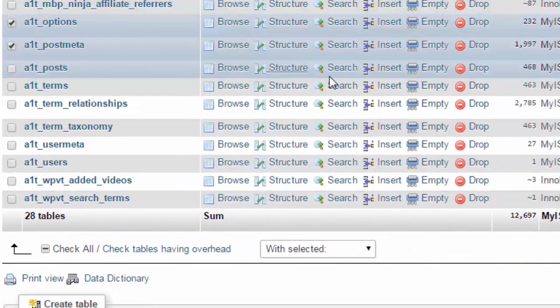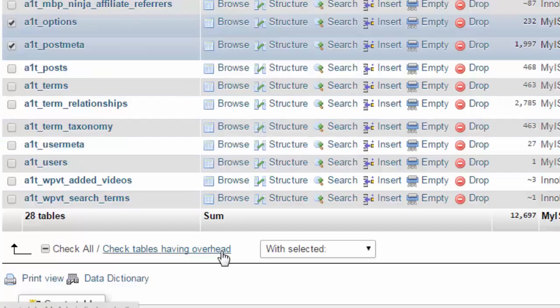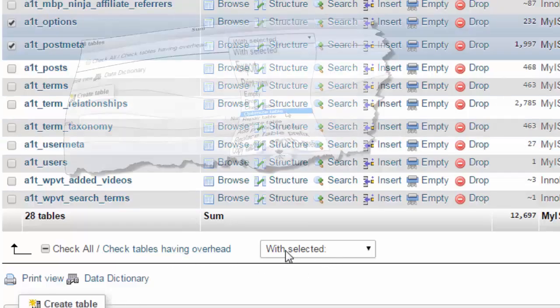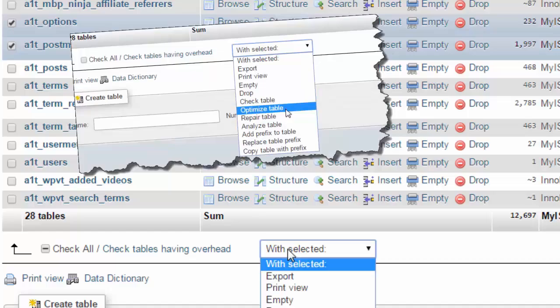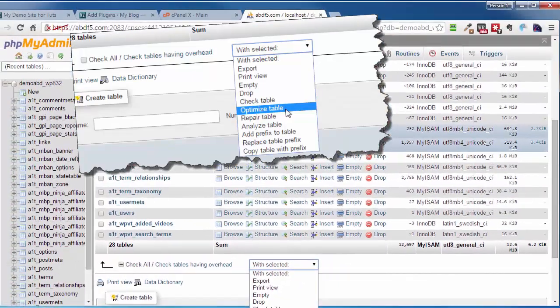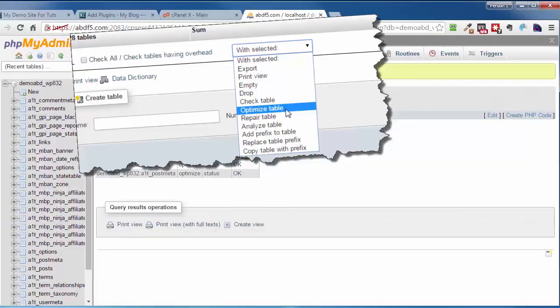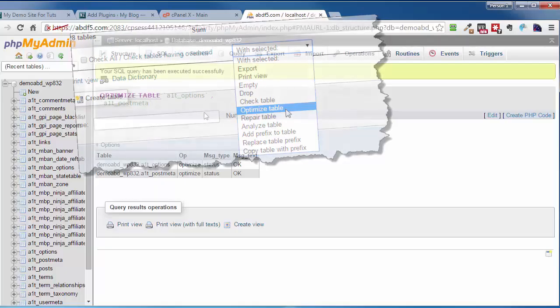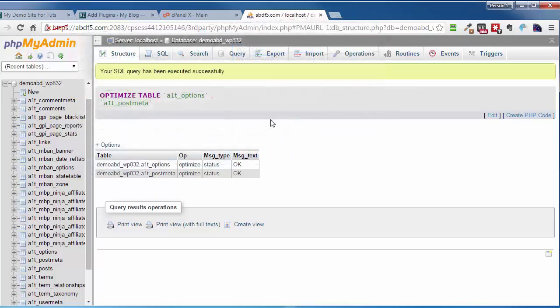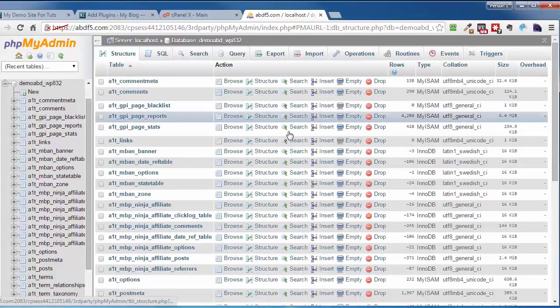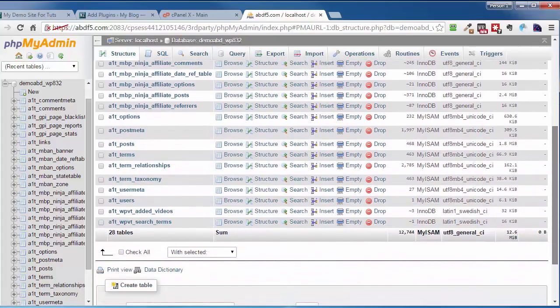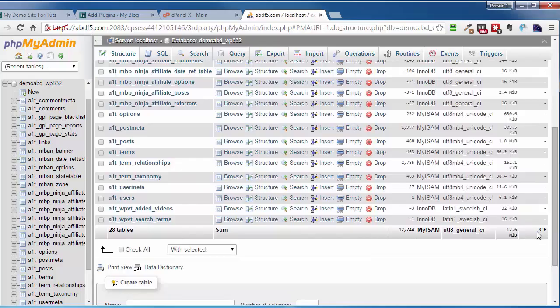It automatically checks all the tables in your database that have overhead, and then in this drop down box to the right of that, click on that, and there's a link that said optimize table. Now you can either use that or repair table. The results of either one of those would be the same thing, the removal of that overhead. So now if we come on back to our database and scroll down, you can see that the overhead has been successfully removed and our database is chugging along on all cylinders, nice and smooth.